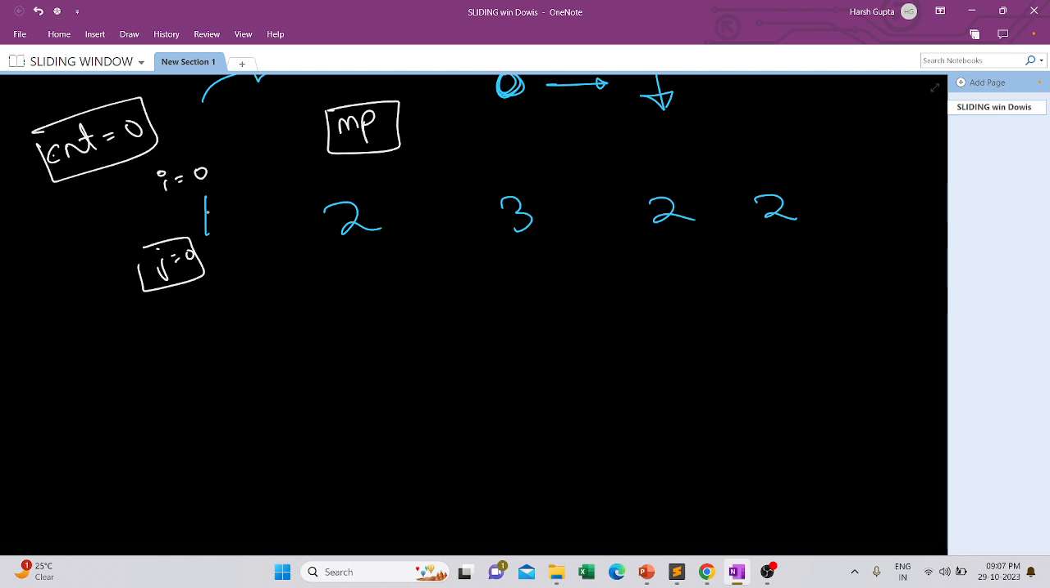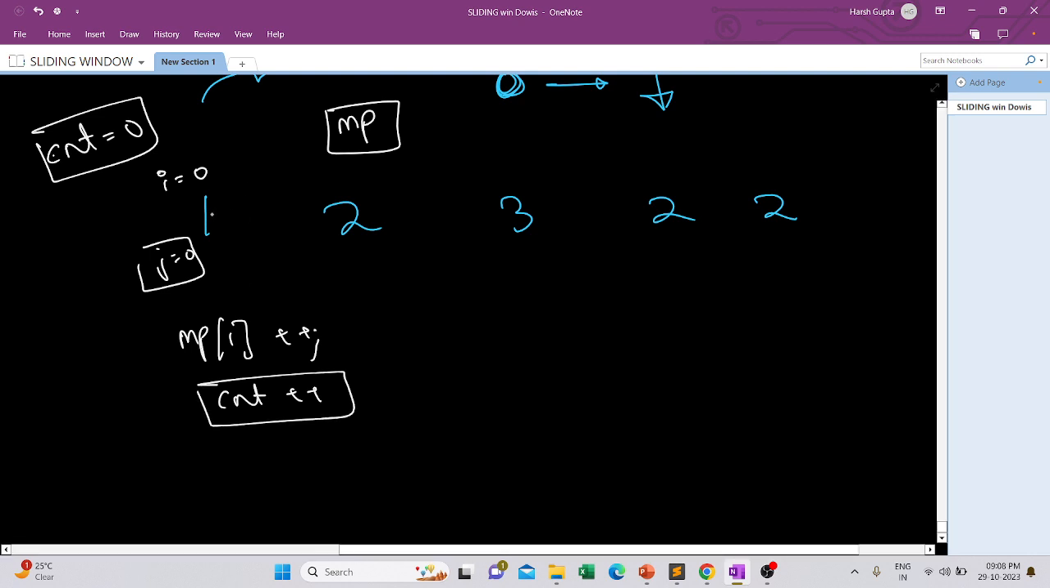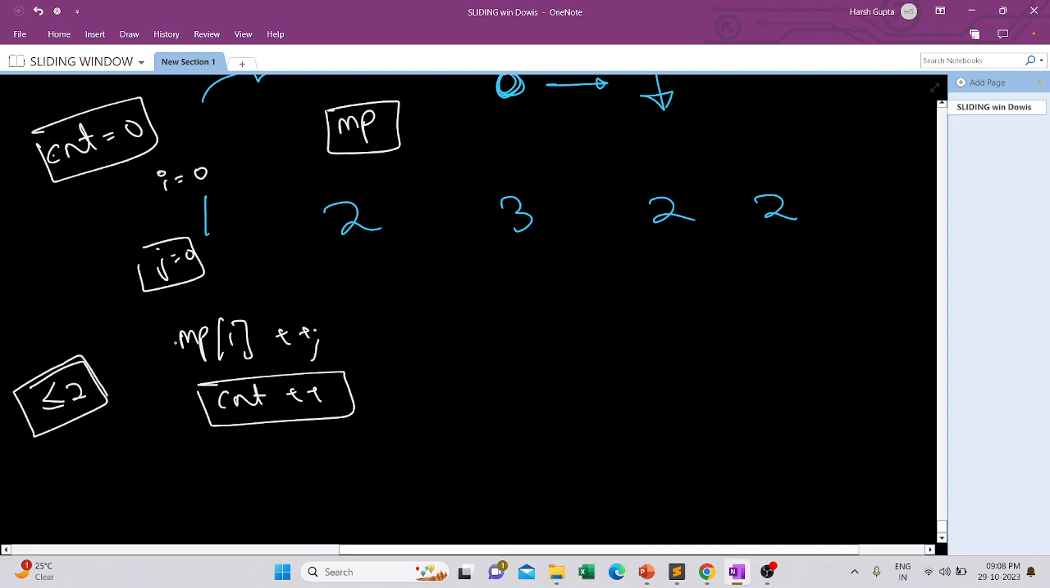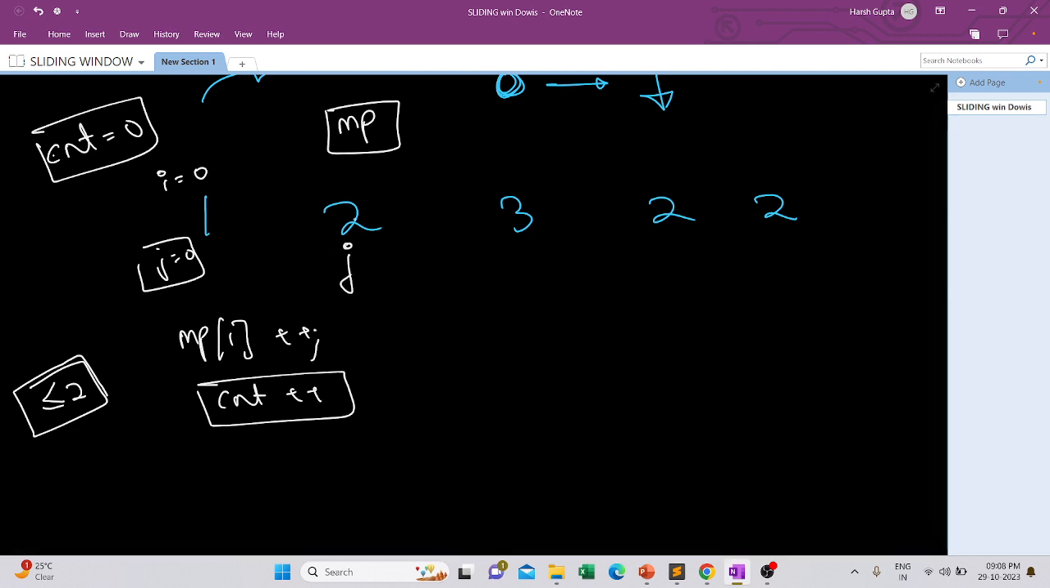If we come to 1, we will just increase the frequency of 1. We will do mp[1]++, isn't it? After this step, the frequency of 1 becomes 1. This implies that 1 has come for the first time in this window, so the value of count will also increase. Once we are done with this, we check if the value of count is less than or equal to 2. If that is the case, this is a valid window and we can store it in our size. Now we shift our j and come to 2.